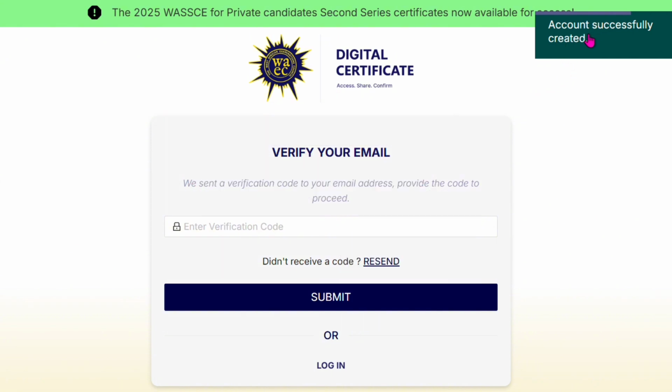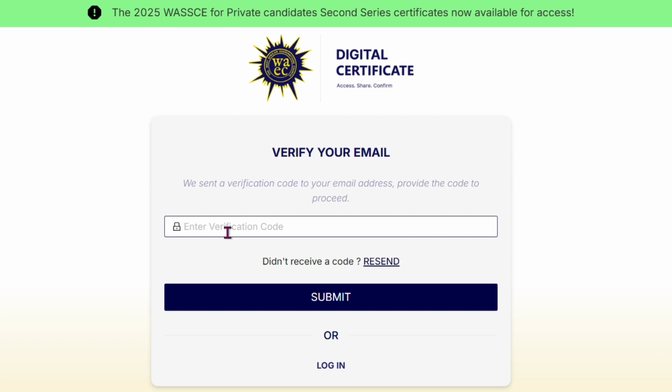Once you create it, it will give you the message that the account was successfully created, and you would enter the verification code here, the one they send to your email. So what you do now is go over to your email, the one you used in opening this account. You check the email, find the verification code they've sent to you, and include that verification code right here.